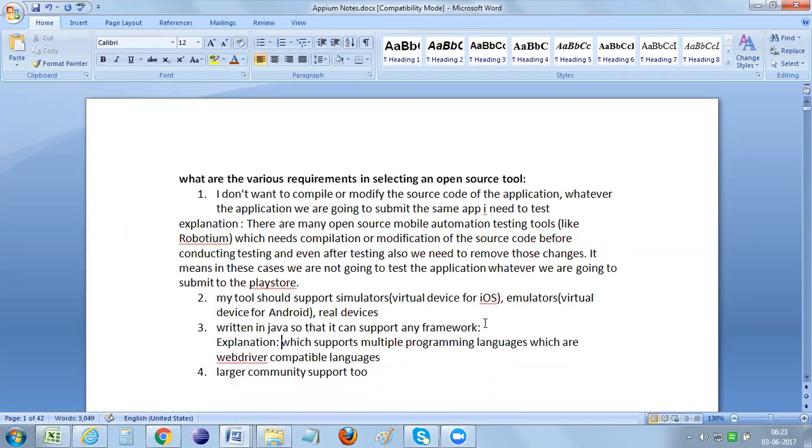So the point over here is that we can write a program in Java, .NET, Ruby, etc. And Selenium has great support in various communities. In the same way, Appium also has a huge amount of support for all the issues we encounter.